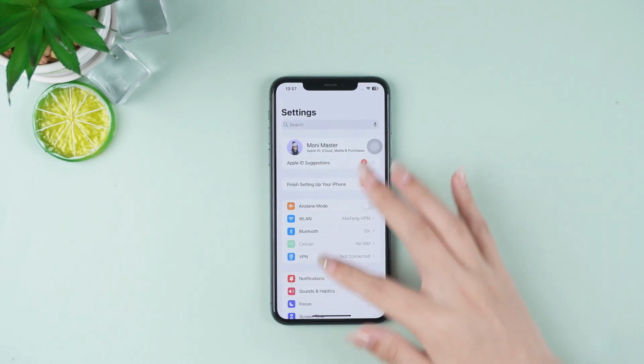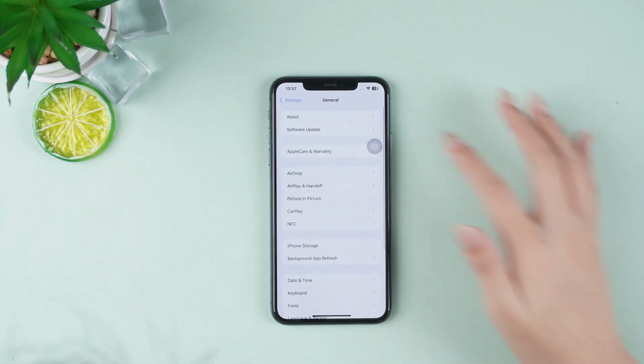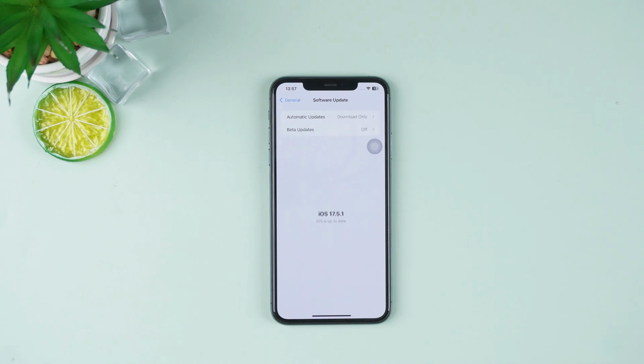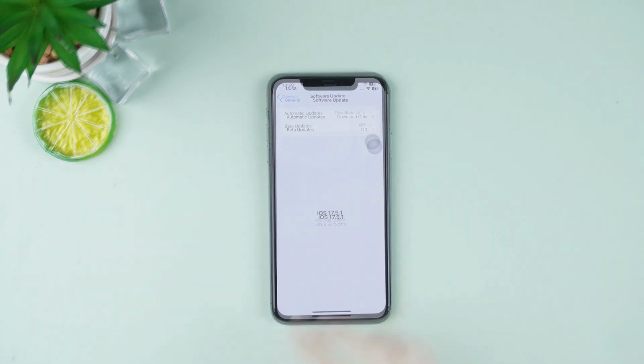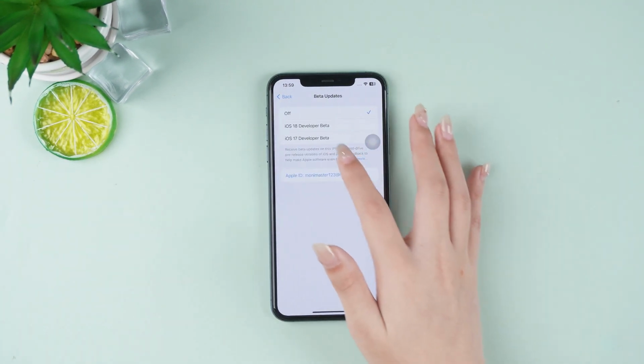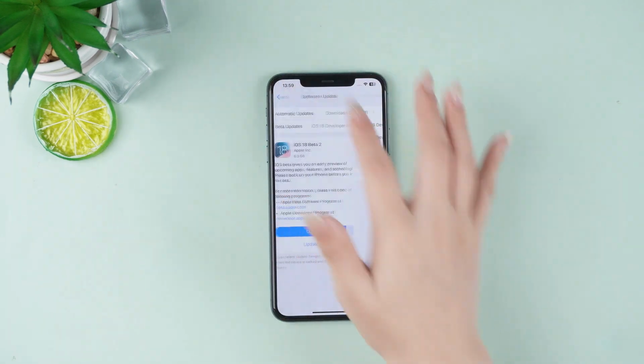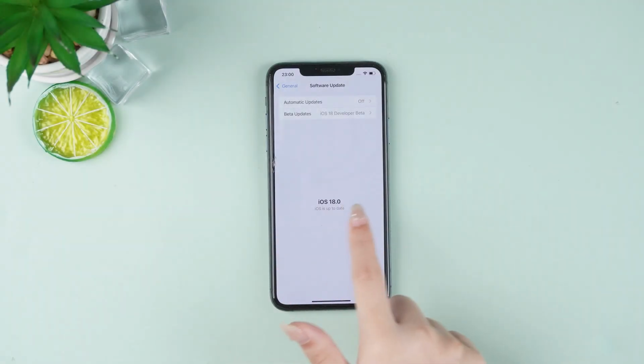Now go back to General in Settings and click on Software Update. If you don't find iOS 18 Developer Beta, click on Beta Updates and select iOS 18 Developer Beta. Now you can upgrade to iOS 18 Beta.